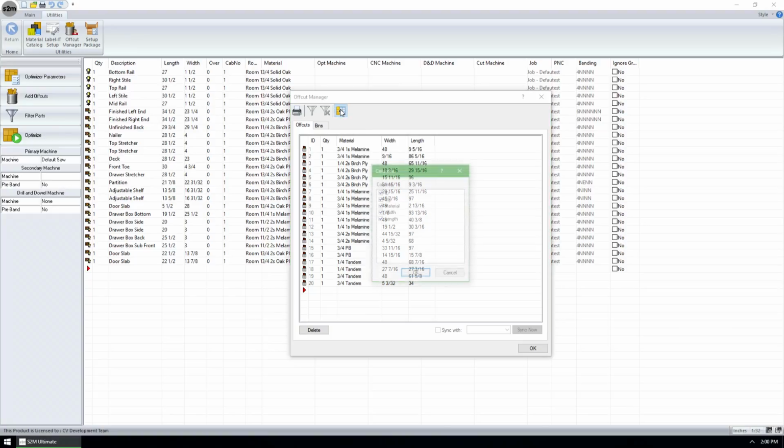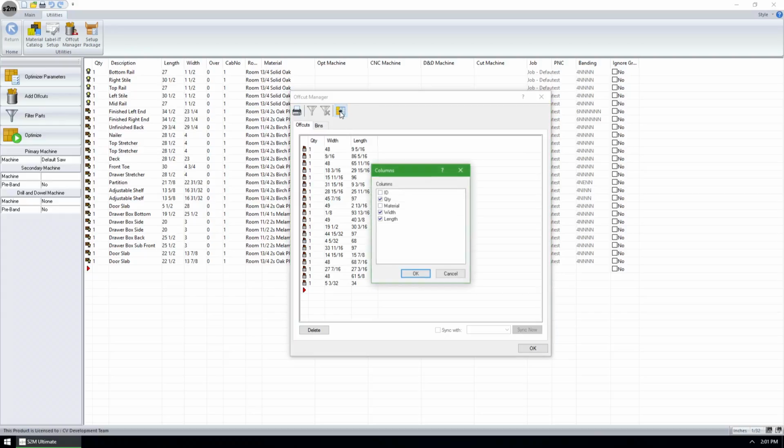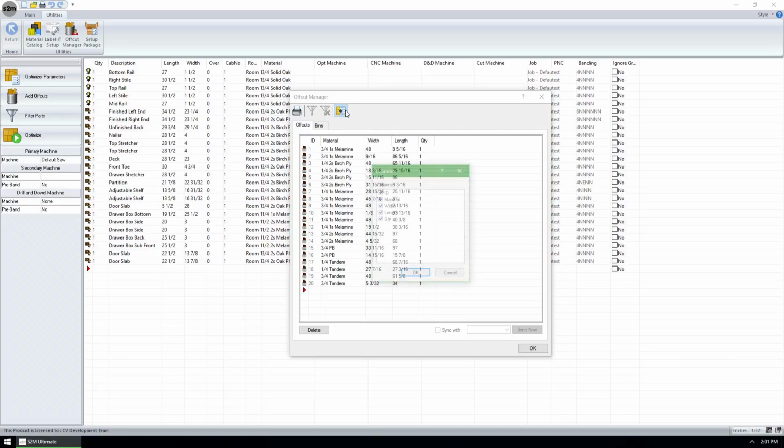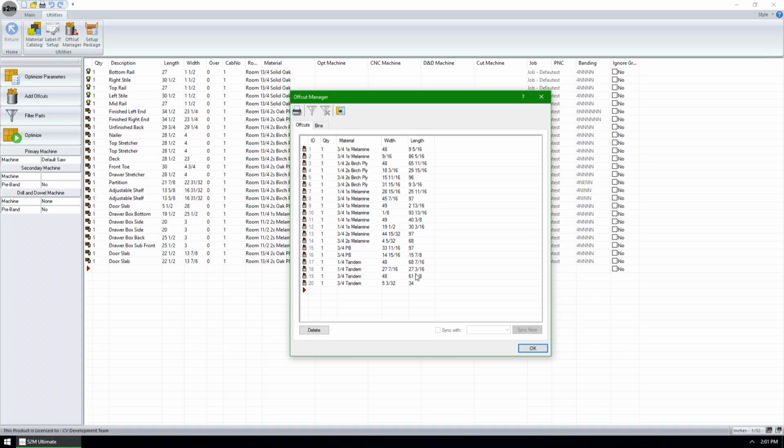Next, we have the ability to show or hide columns by placing a check or removing the check in the appropriate column. And we also have the ability to select one of the columns and drag it in this list to reorder it in the window. Finally, we now have the ability to print our offcuts and our bins by just clicking on the new print button.